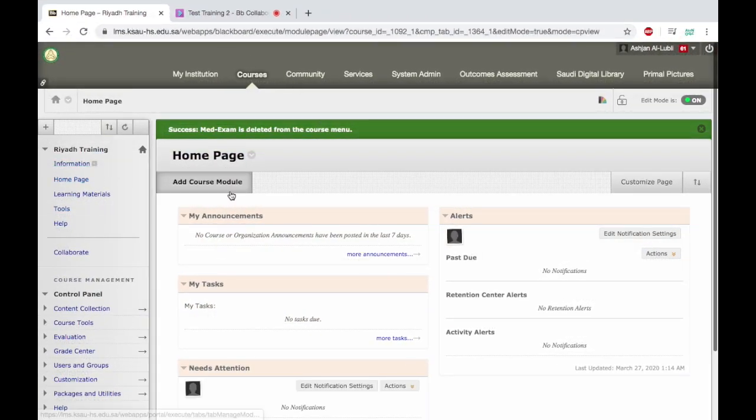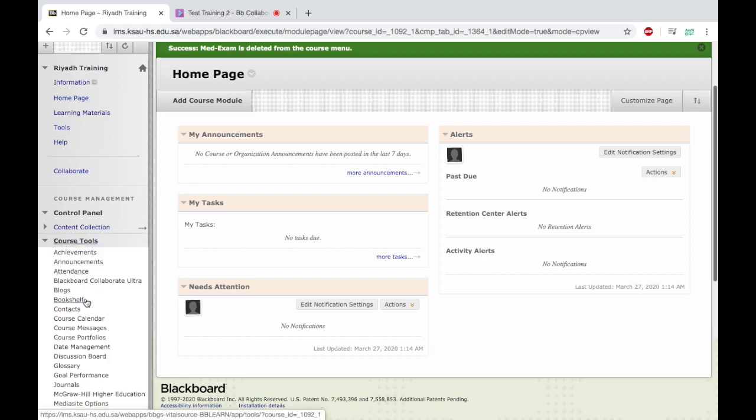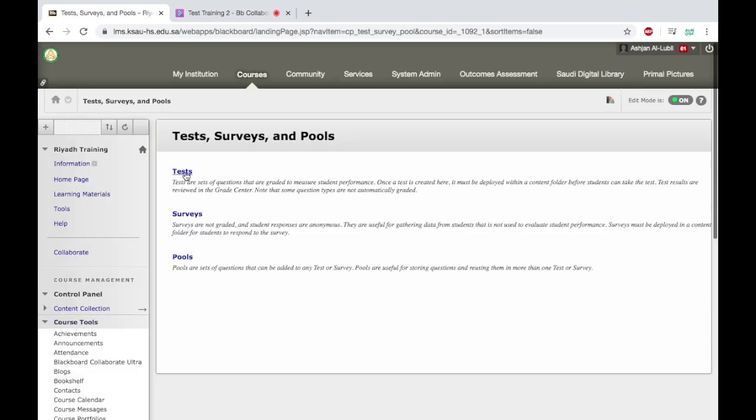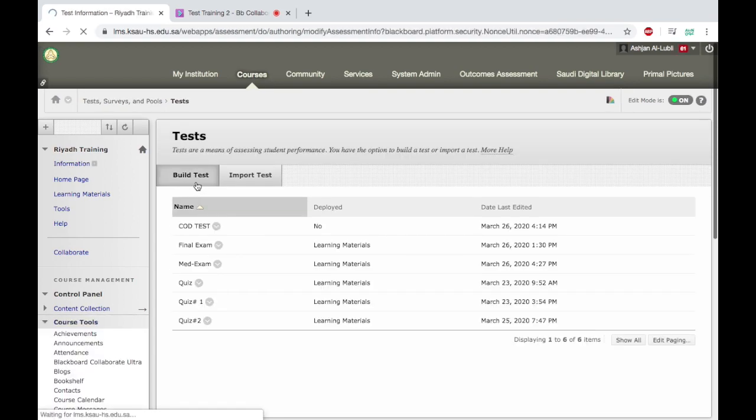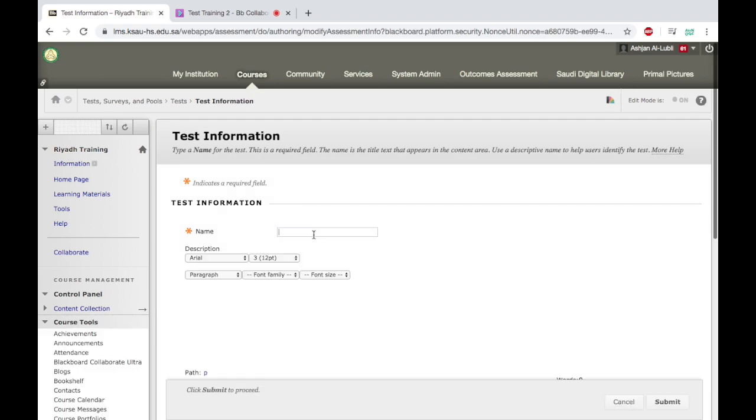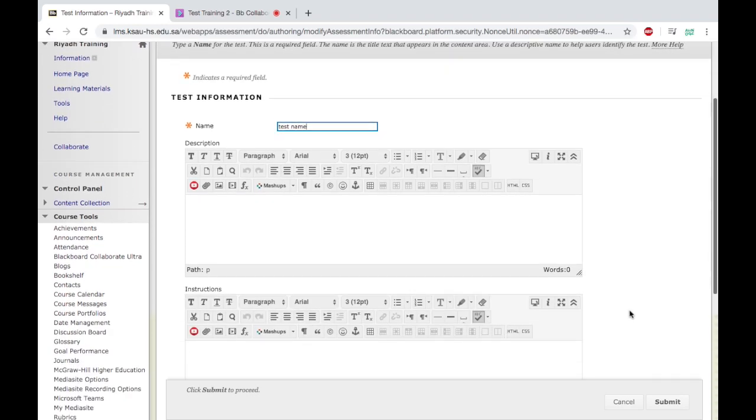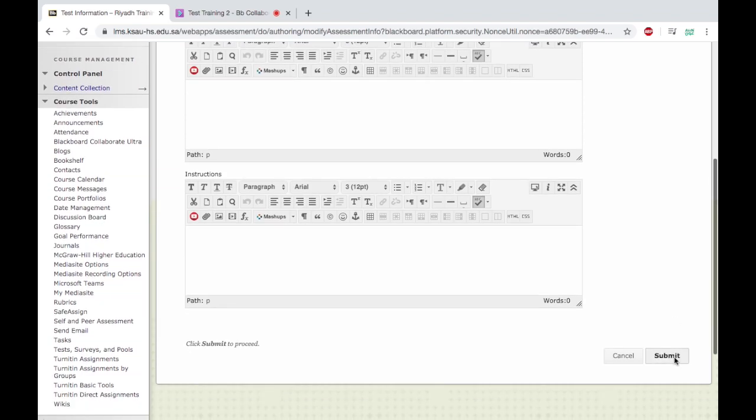In your Blackboard course, first of all, you will reach Course Tools, and then you will navigate to Tests, Surveys and Pools. From here, we will create a new test so we can upload our questions. Build a test. Let's name the test. You can also add a description for the test and instructions. These two will appear for the student before they begin the exam, and then we will submit.